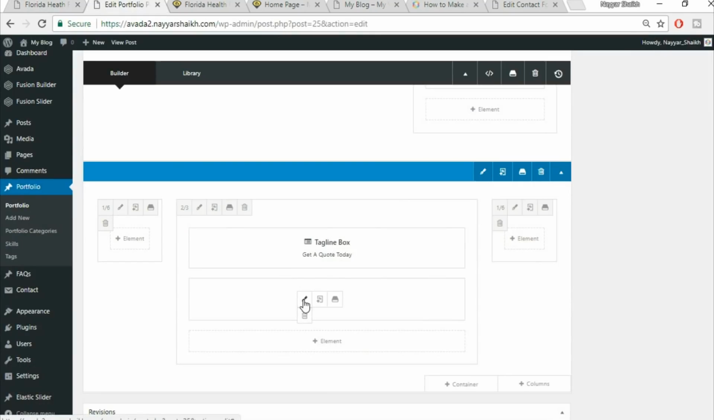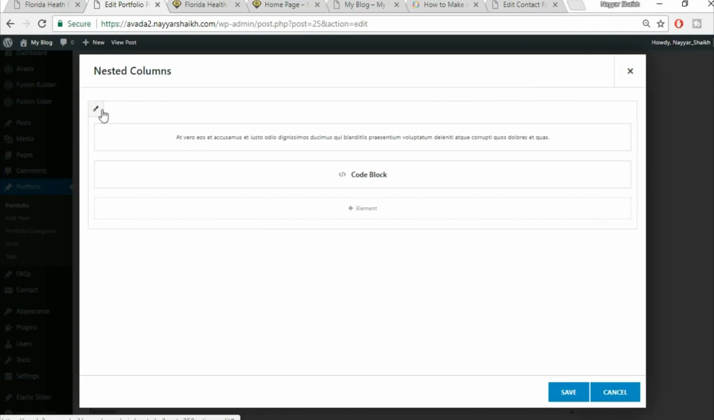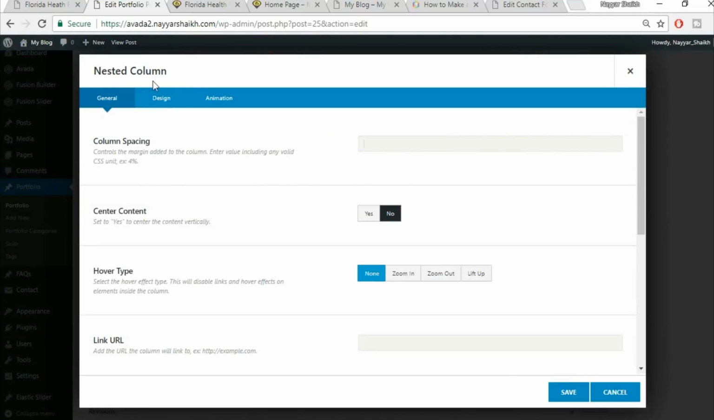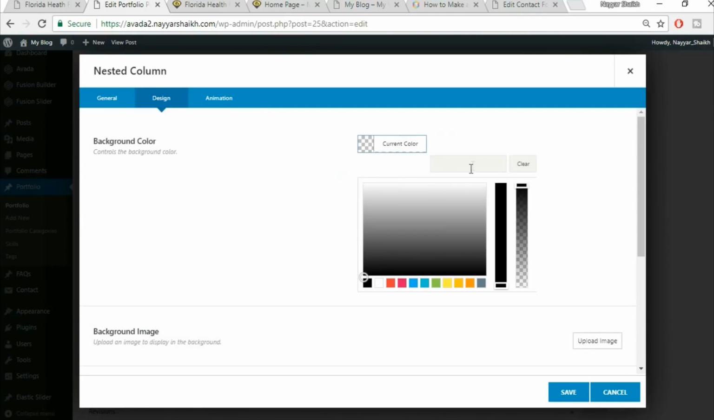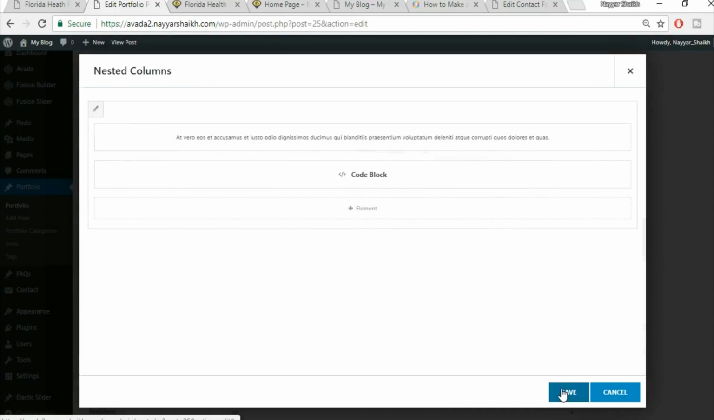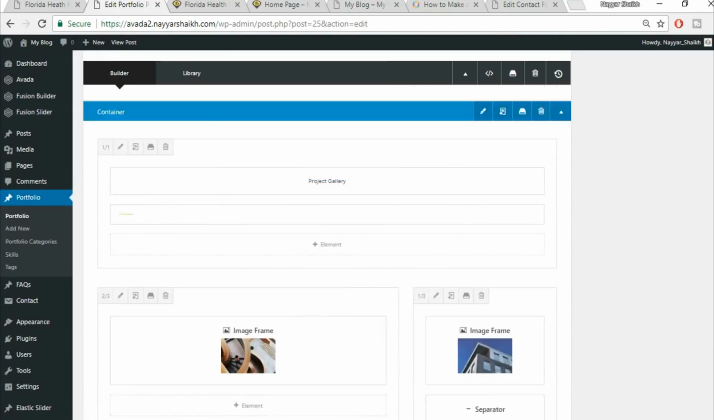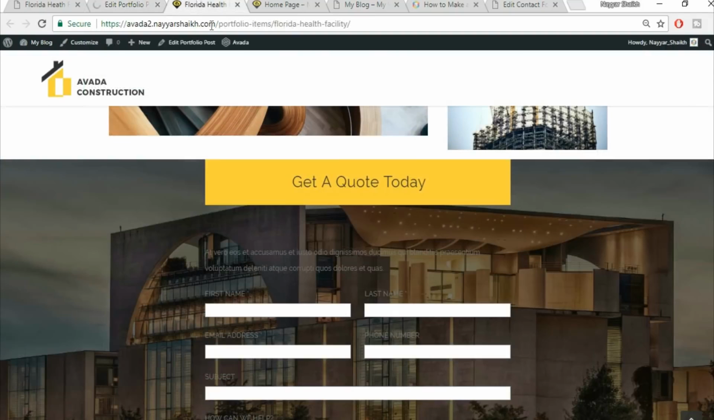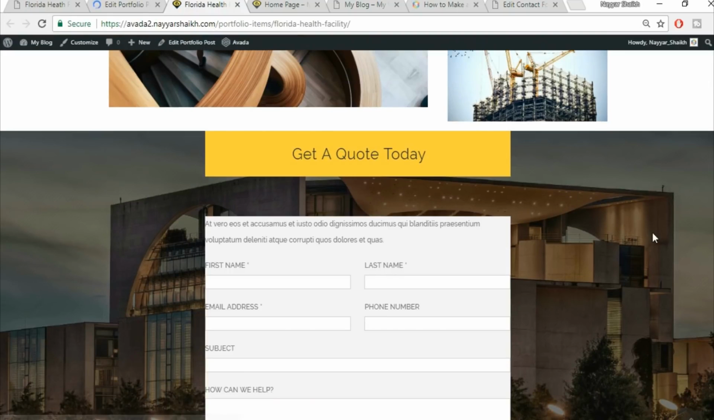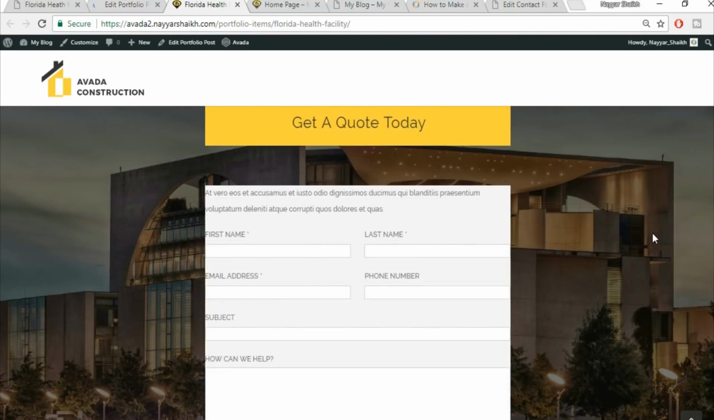Okay, so click on this nested column setting. Click on this setting button over here. Now go to design, background color, type in F5 for very light gray color. Okay, click on save. Again click on update. Still there are a lot of things left, but I'm showing you step by step why we are doing all these things. Okay guys, so this is how it looks at present.